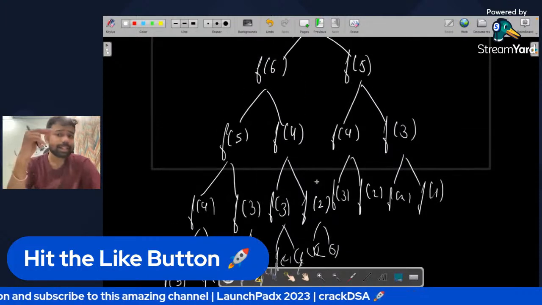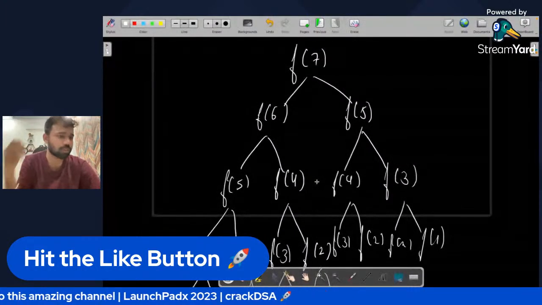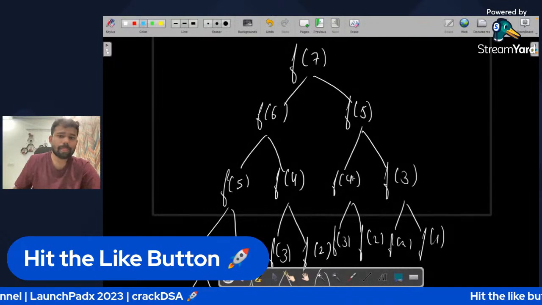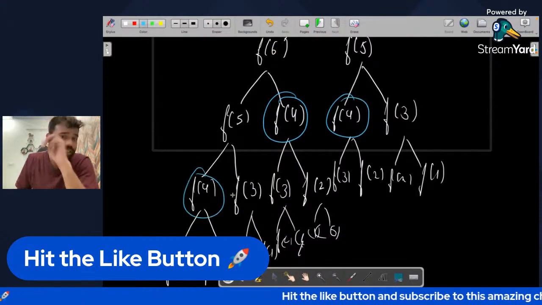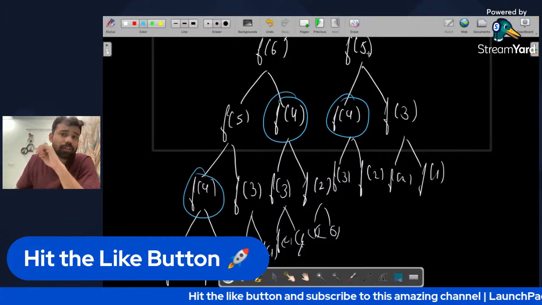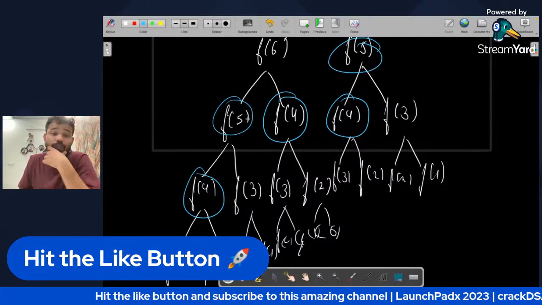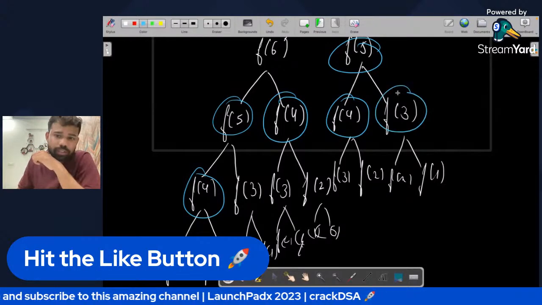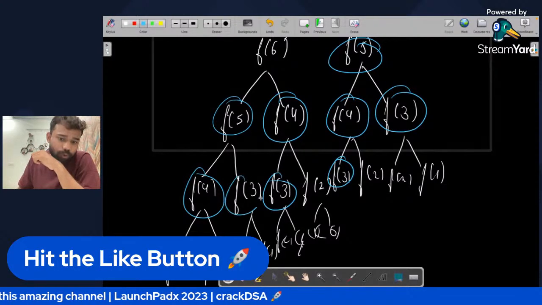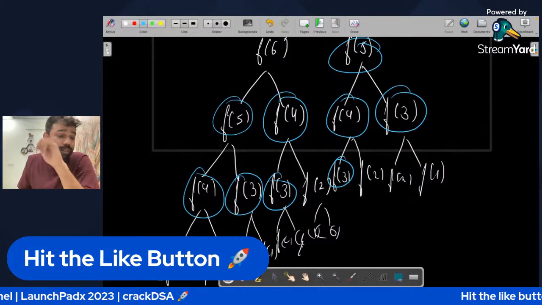So you can see that each value is calculated multiple number of times. Okay, you can see here that the value of Fibonacci 4 is calculated 3 times. The value of Fibonacci 5 is calculated 2 times. The value of Fibonacci 3 is calculated multiple number of times: 1, 2, 3, 4, 5. It is calculated 5 number of times.